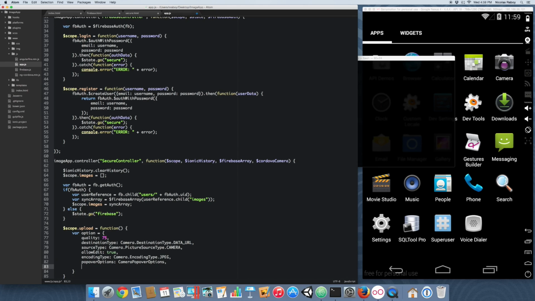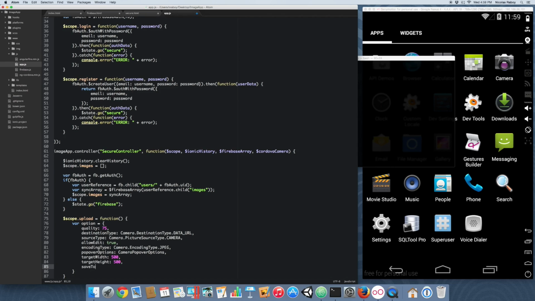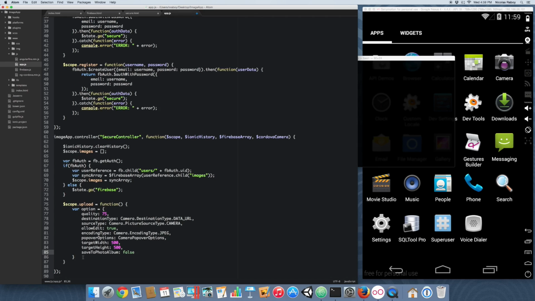We're going to go ahead and give it a target width. You can choose to give it whatever you want. I'm going to say 500 pixels by 500 pixels. And then finally, save to photo album false. So we've just made our options object. Let's go ahead and make that plural because it is options.